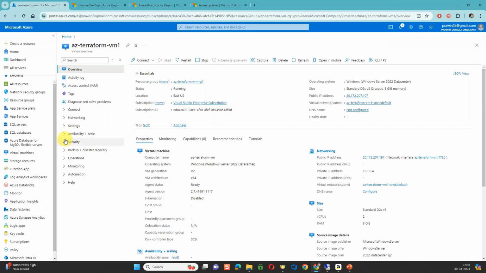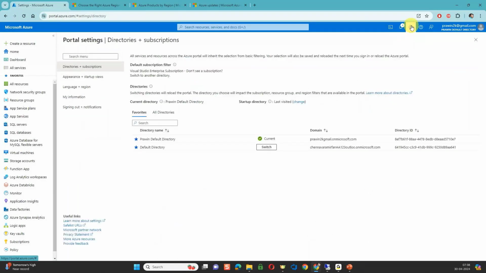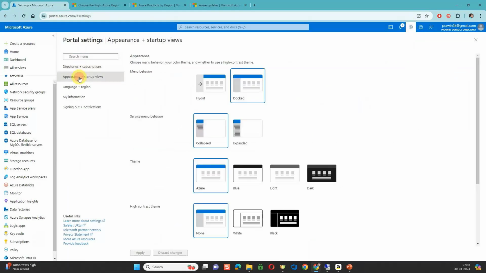I'll show you what it was earlier. So now you see all the settings are collapsed inside a menu, right? But the old view was this. Service menu behavior. This was not there earlier. Now because they have added a feature, we can decide which one we want. This is the old one, the expanded one. Collapsed is the new feature.